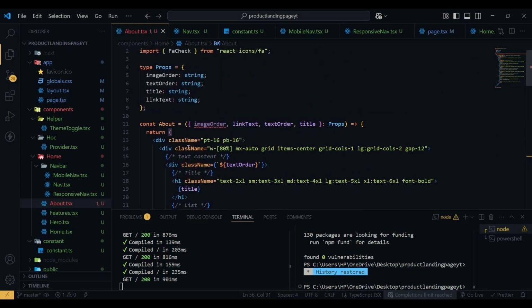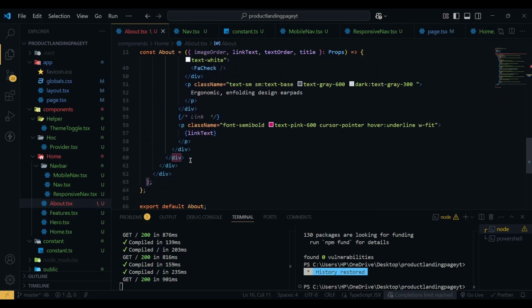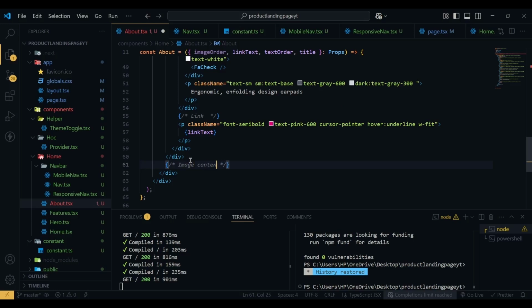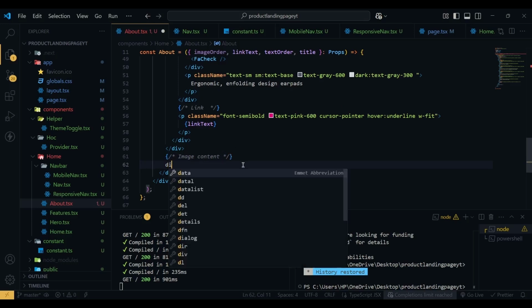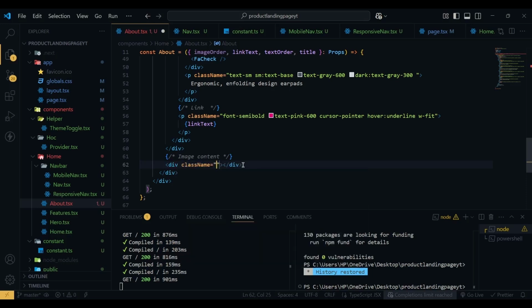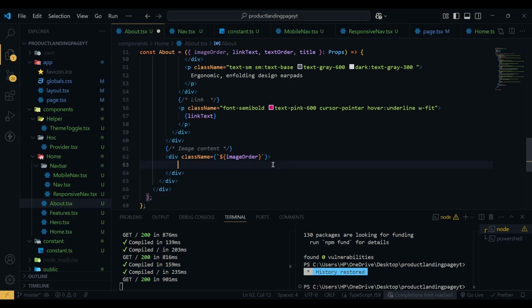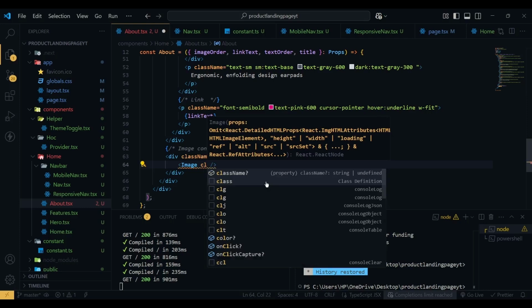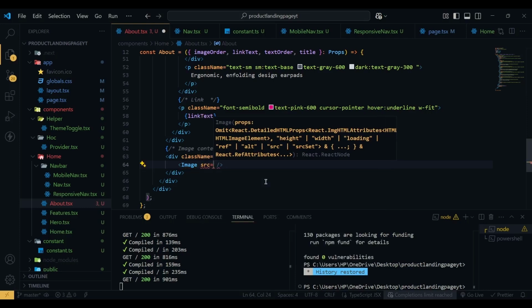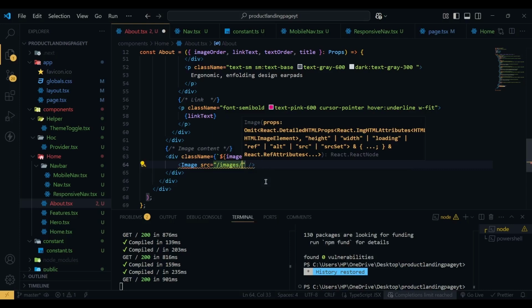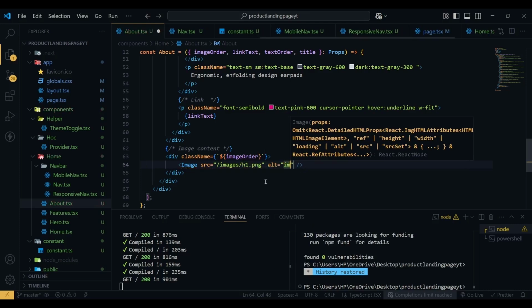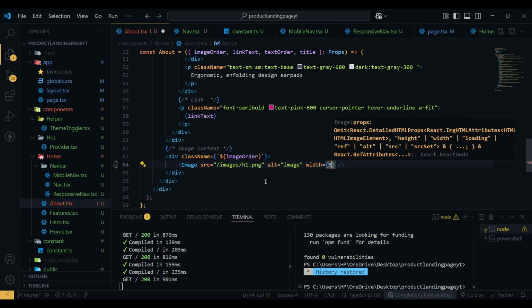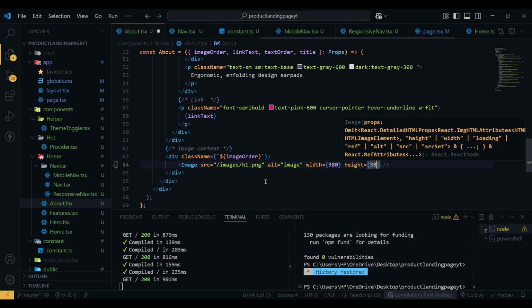And then after this text content, so this is the text content div. After that we'll have our image content, and here we will have another div, and we have a class name of, use the template literal, and here we will have the image order. And then inside this we're going to use an image component from next/image, and here we will have our source /images/h1.png, the alt, let's say image, the width will be 380 and the height will be 380.